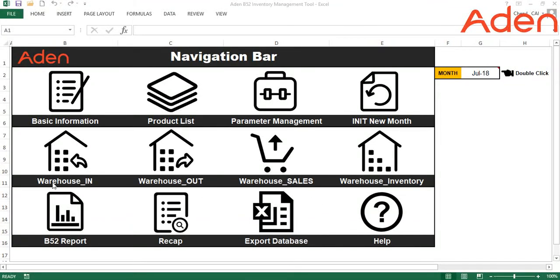In this tutorial, I will show you how to make the warehouse in, warehouse out, and warehouse sales transaction entry for your daily operation. And I will also show you how to check the inventory in this tool. Let me show you how to make a warehouse in transaction at first.